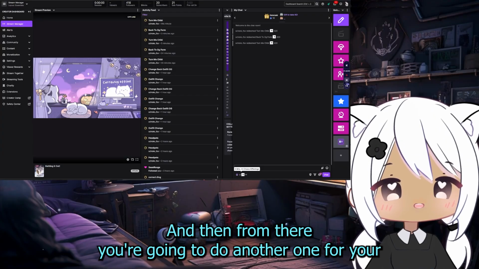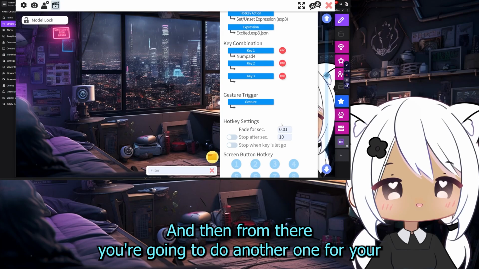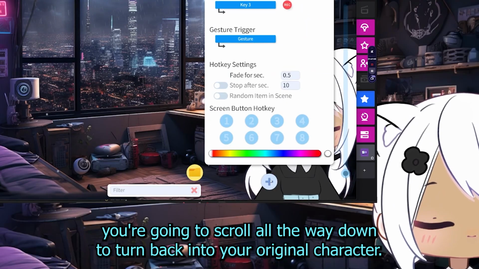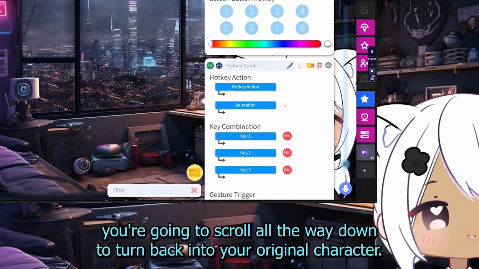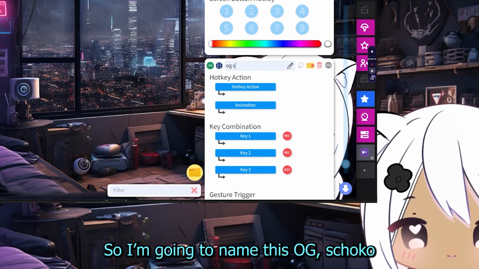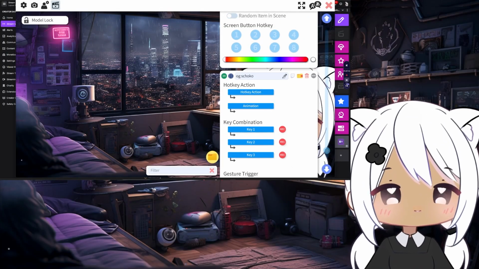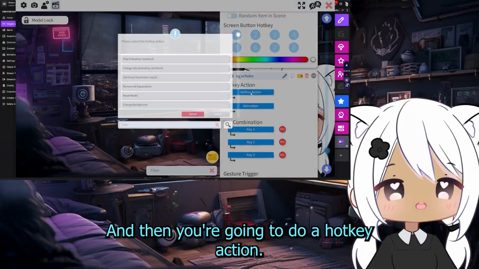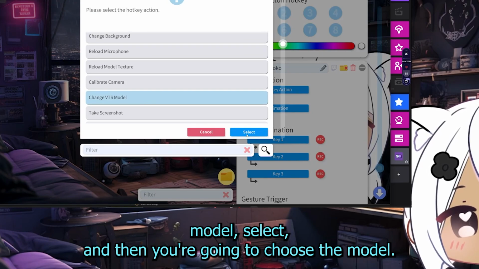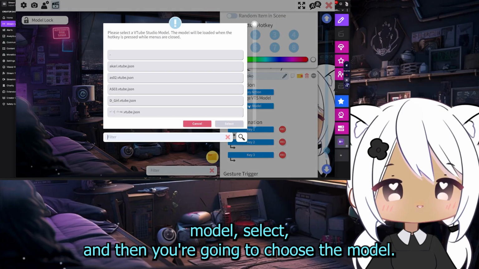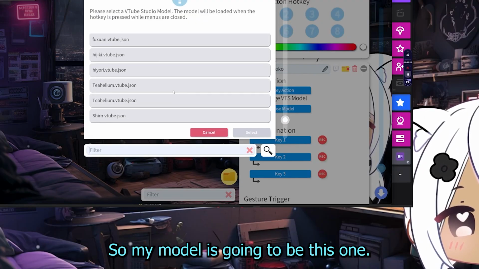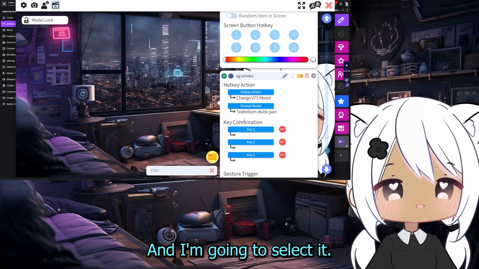And then from there, you're going to do another one. You're going to scroll all the way down to turn back into your original character. So I'm going to name this OG Shoko. And then you're going to do a hotkey action, scroll down, change VTS model, select, and then you're going to choose the model. So my model is going to be this one, and I'm going to select it.